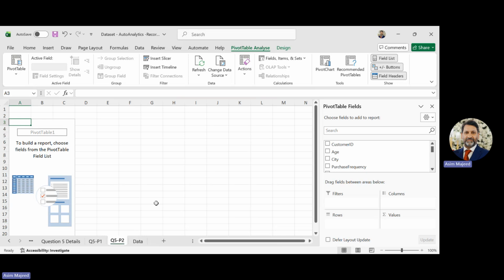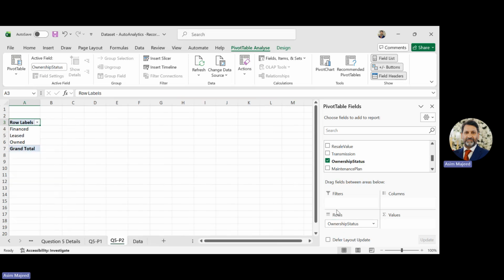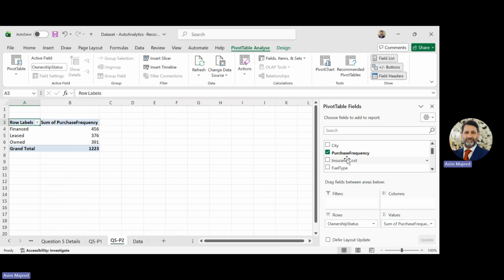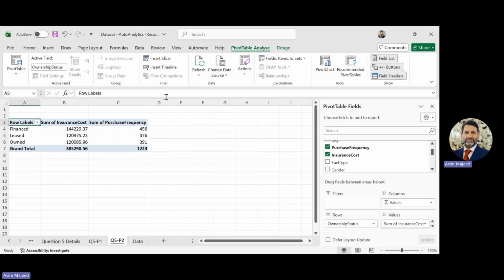Remember, we have 3 columns to play with in here. The first column was the ownership status, so let's figure out where the ownership status is. Here we go. You can drag and drop it in the rows here. The second column was the purchase frequency. I think they were just up there. Yeah, purchase frequency, drag and drop in the values, and then insurance cost as well, drag and drop in the values here. So you can see these options here.